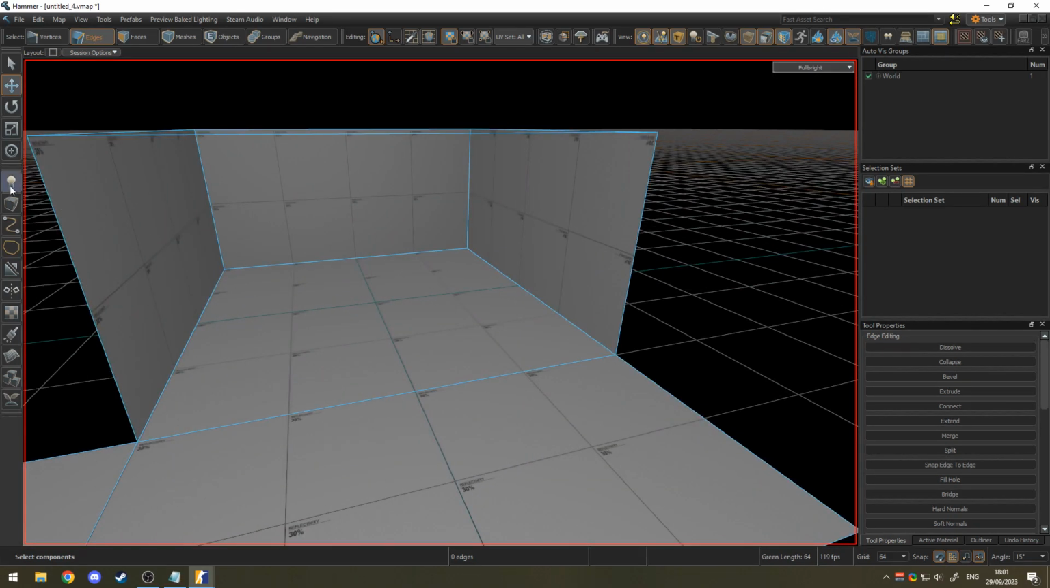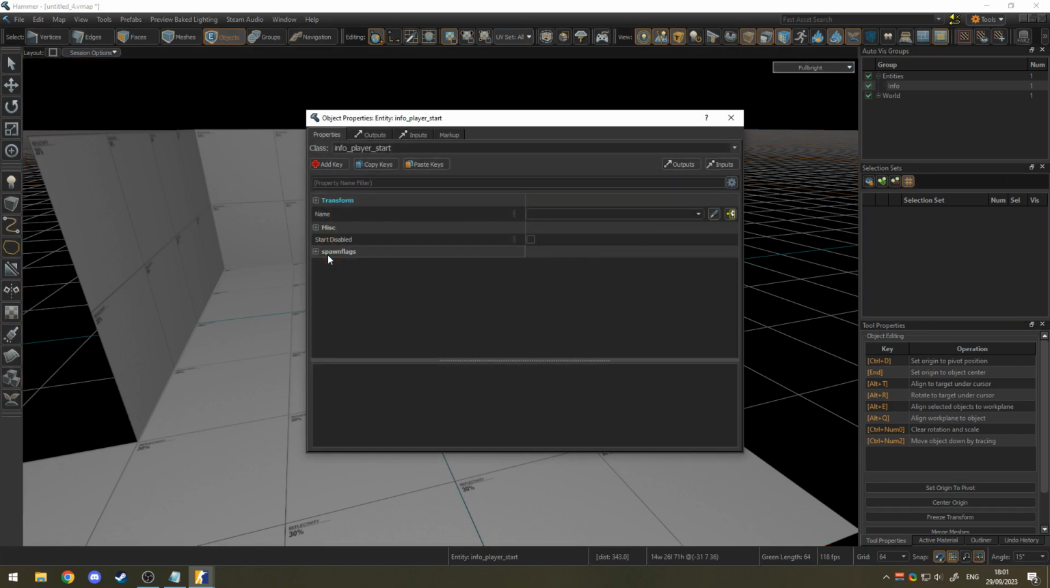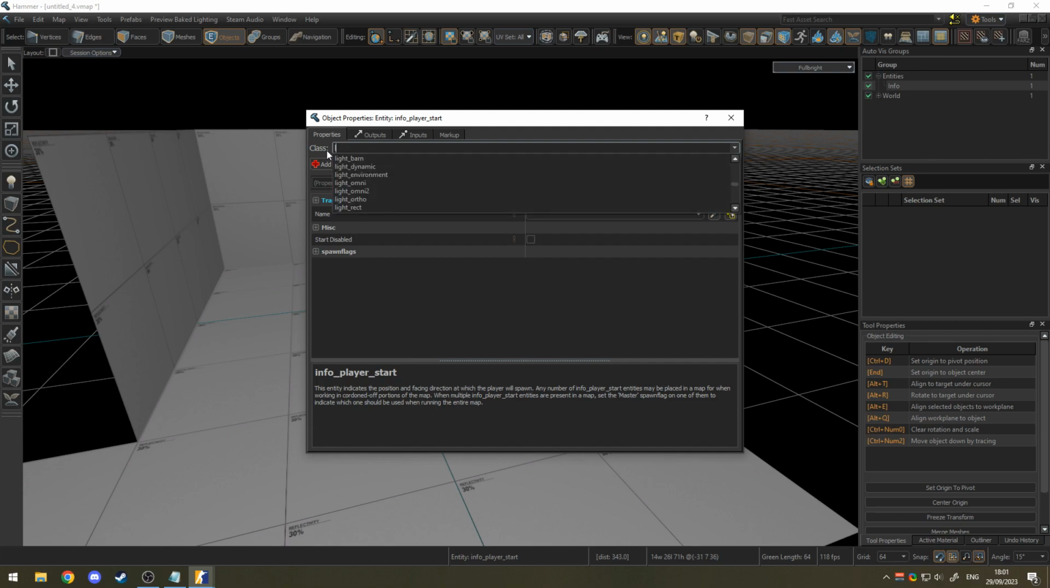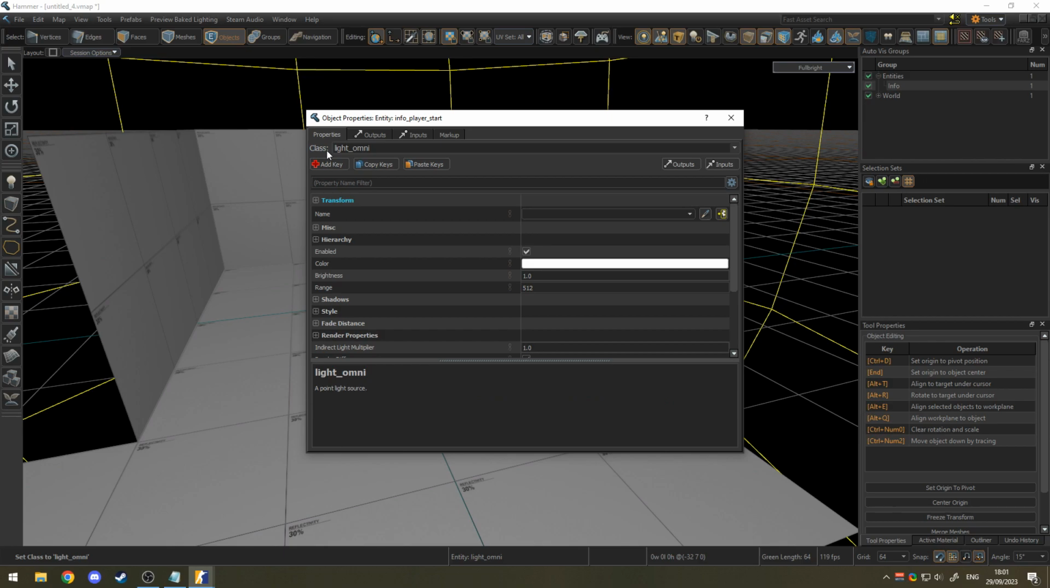Use the entity tool to place a new entity. If you switch to objects mode, you can select it and press Alt Enter to open the object properties. By default, it's an info player start entity, but we can change it into something else. For example, a light omni, which we will use to light up our map.